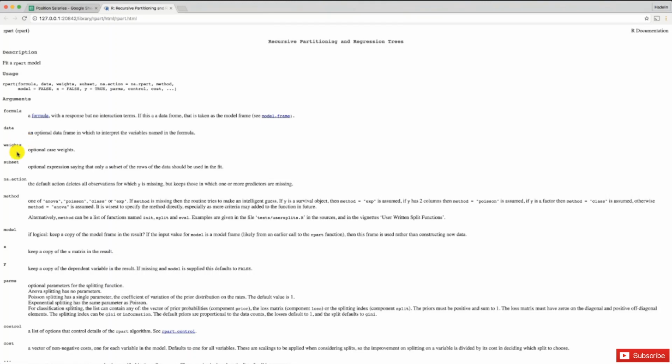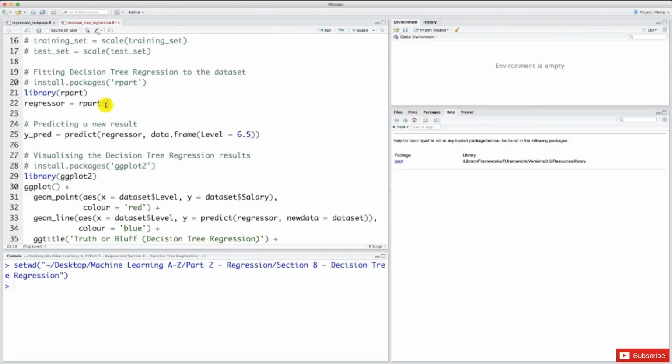Then weights is an optional argument. You can add some weights to make your model more advanced, but this is more advanced, so we will not cover that right now. And then you have some other arguments that are optional, but that can help you make your model even more robust, or include some regularization techniques or penalization to prevent overfitting, that sort of things. But right now we just want to build a simple decision tree regression model because we have a simple data set, and so we only need formula and data. So let's go back to R and let's input these arguments.